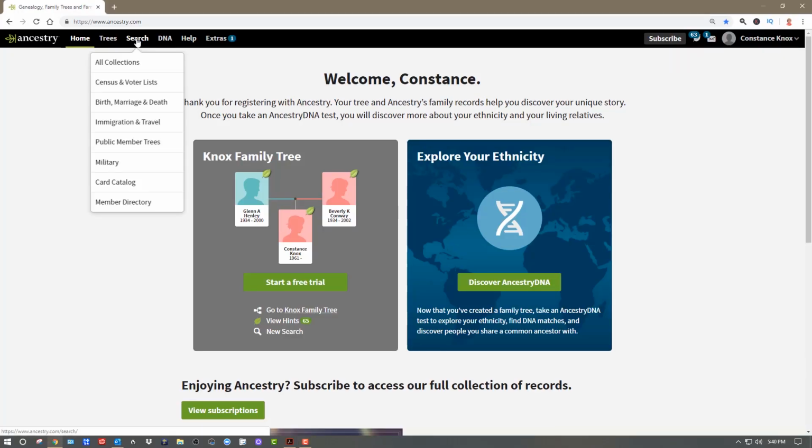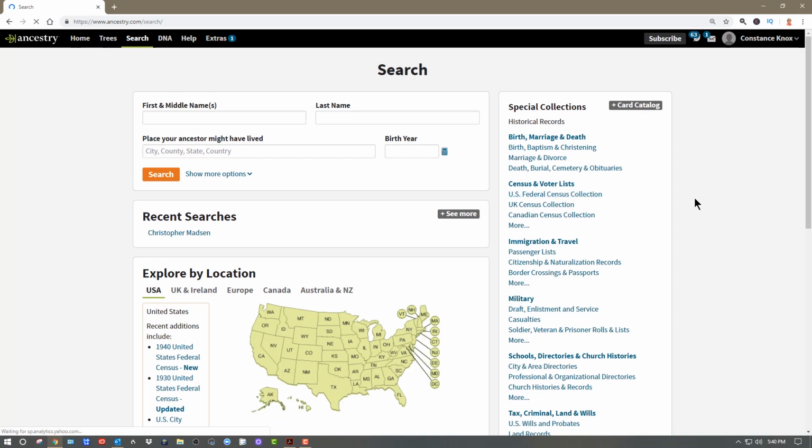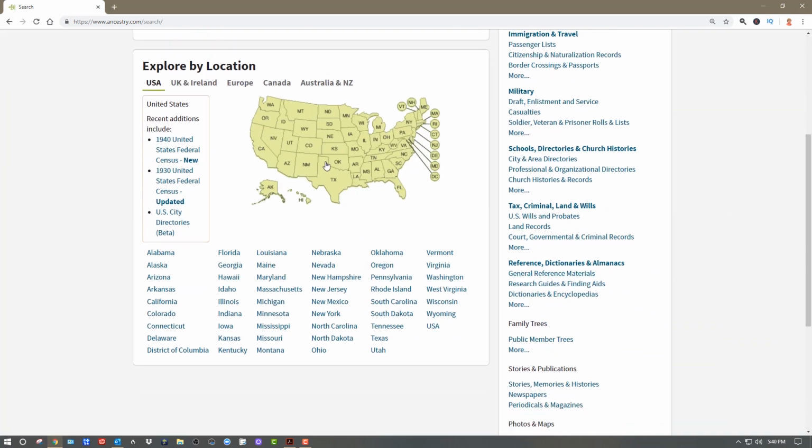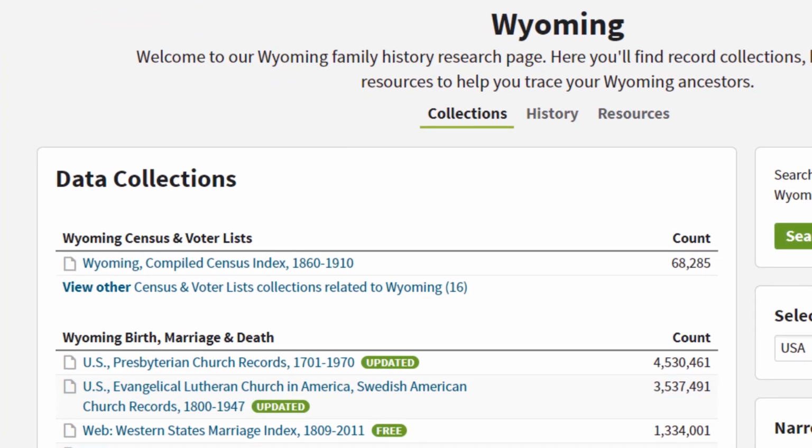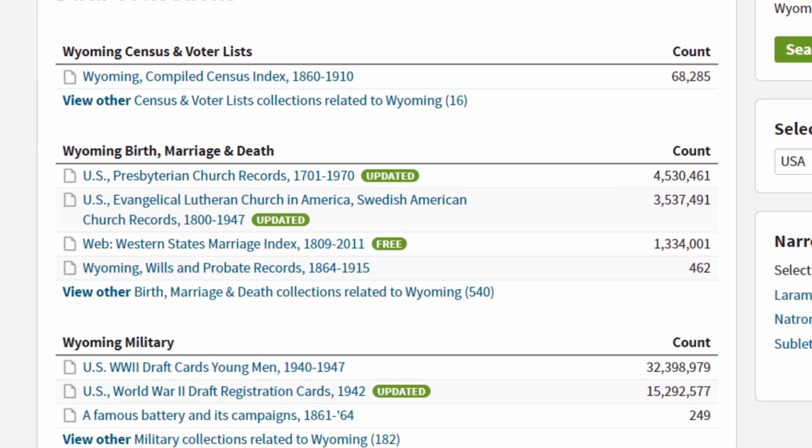So to do this, you're going to go back to the main menu, search all collections, and then you can scroll down and you can drill into any of the states in the United States and scroll down, and you'll be able to see all of the information for that state that is available on Ancestry.